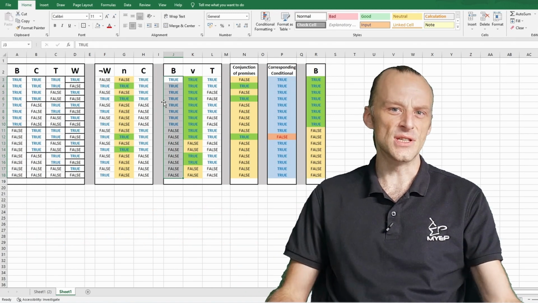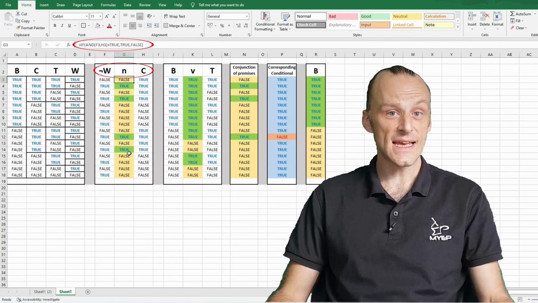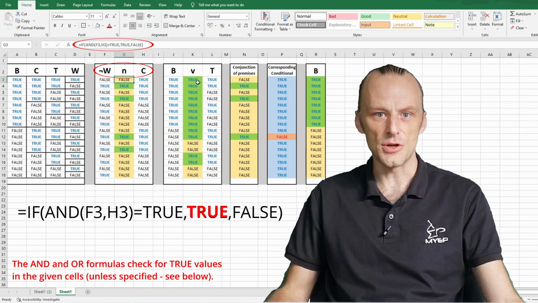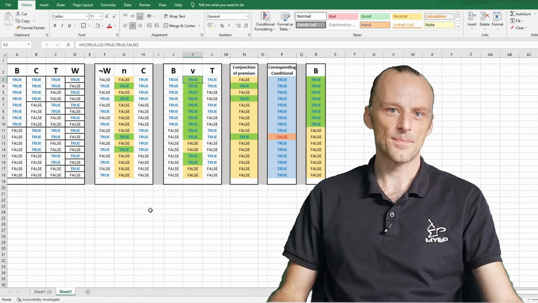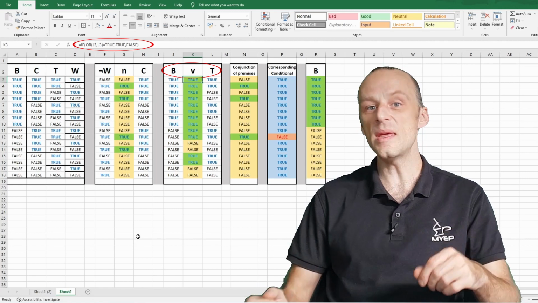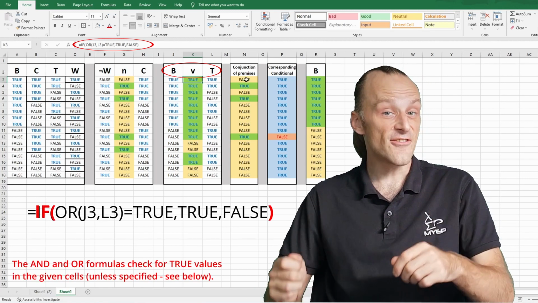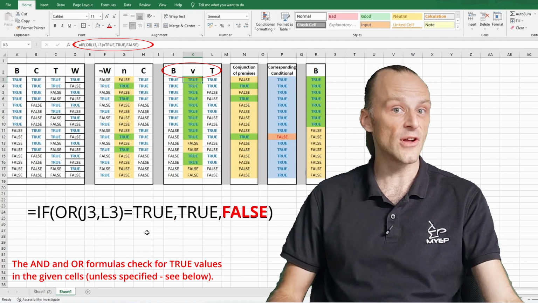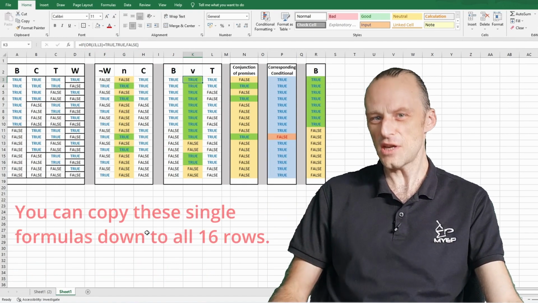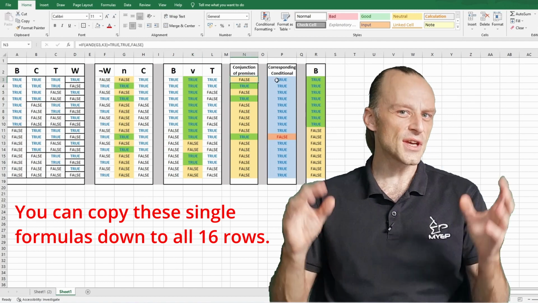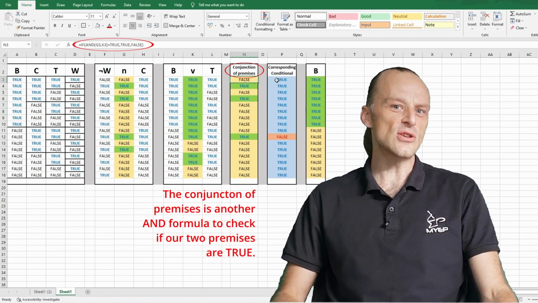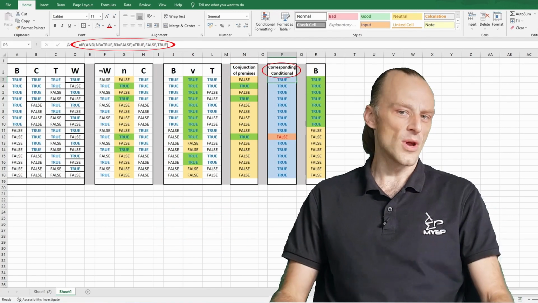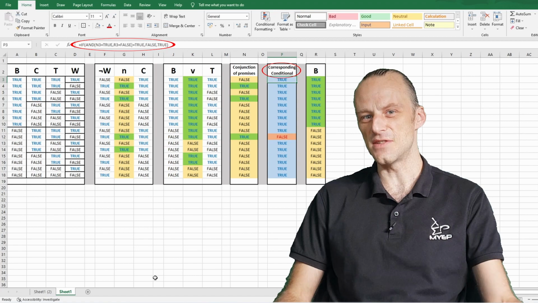For the AND statement, not W and C, I tell Excel, if both of these cells are true, then give me true, otherwise give me false. And then for the disjunction B or T, I tell it, if either one of these rows is true, then give me true, otherwise give me false. We now have a truth value for each of our 2 premises. We can take the conjunction of those premises by using the AND formula again, and we now make the corresponding conditional with our conclusion to find out if the argument is valid.